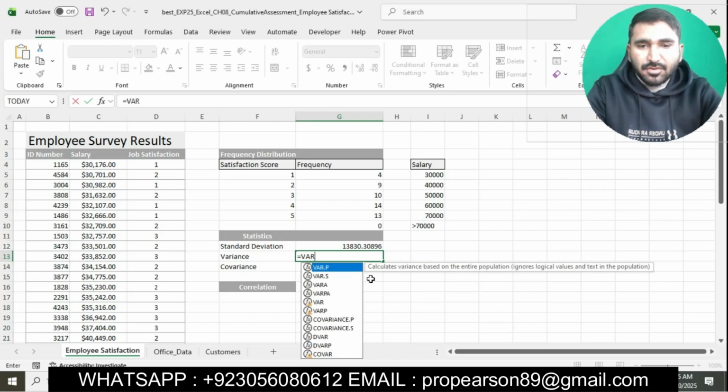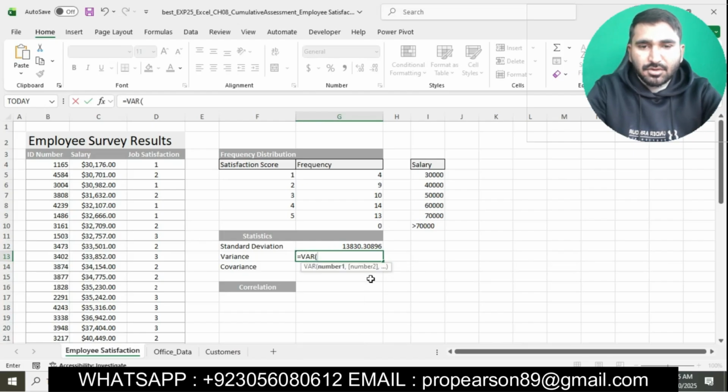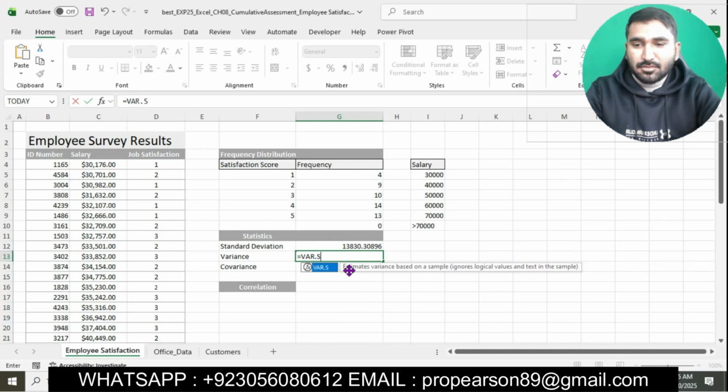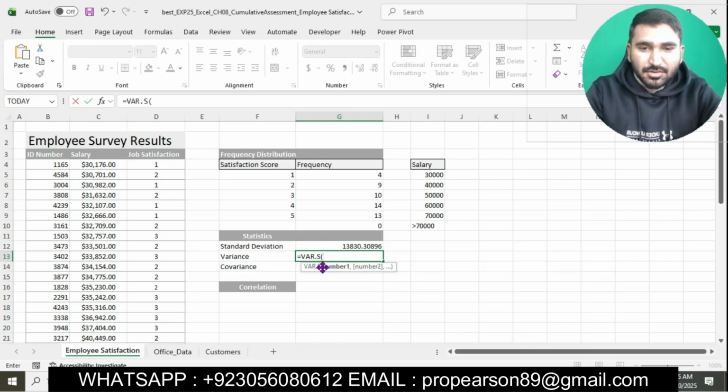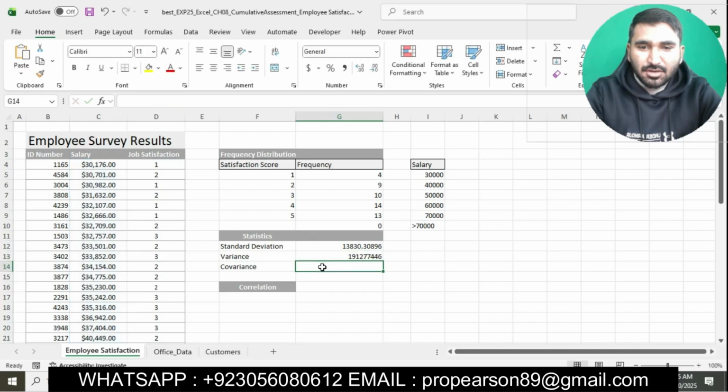Okay, enter the variance function into C4 to C53. C53 is salary, and then we will press enter. It will find the variance in cell G13. Now we will have to find the covariance in the next question.